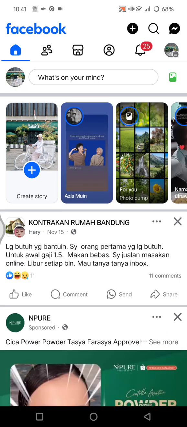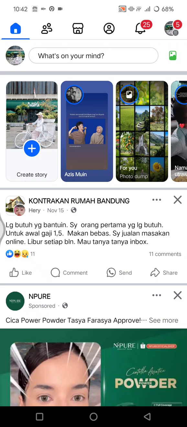Basically, the view as feature on Facebook will allow you to see how your profile appears to other people, specifically those who are not your friends. This will be helpful for you to check your privacy settings and ensure that your profile is visible as you intended. Through this video, I'm also going to show you how you can use the view as feature. You can just follow these steps right here.